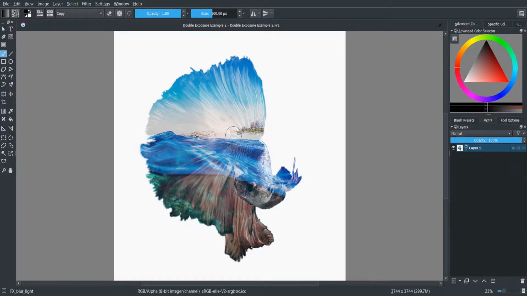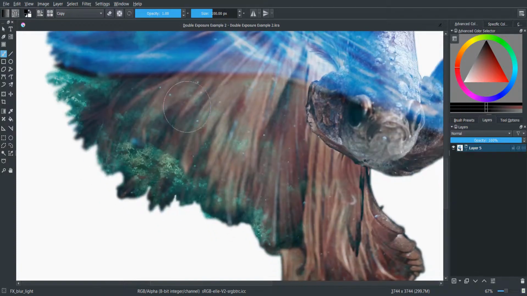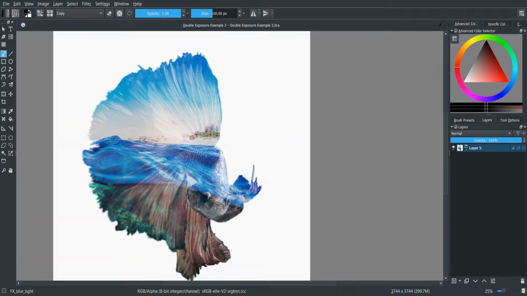Thank you. Okay, now, here we have a stunning example of a picture created using this double exposure effect. And now we get to see how I make it.